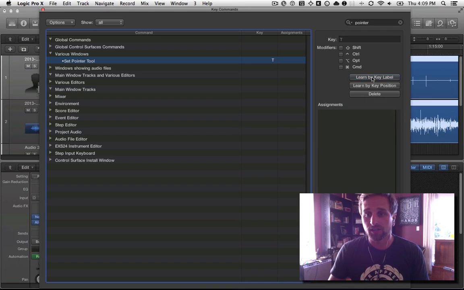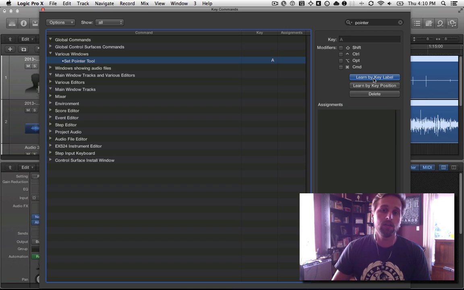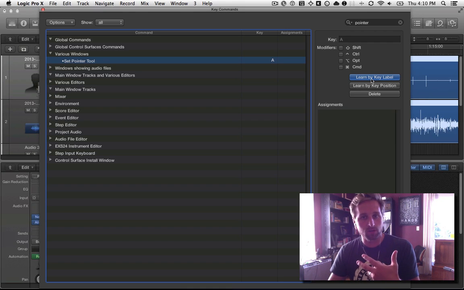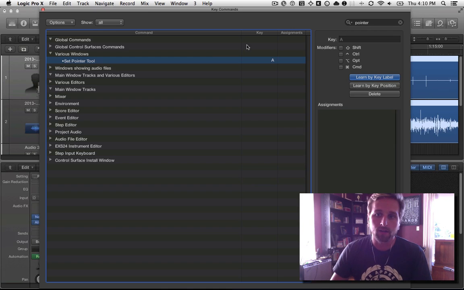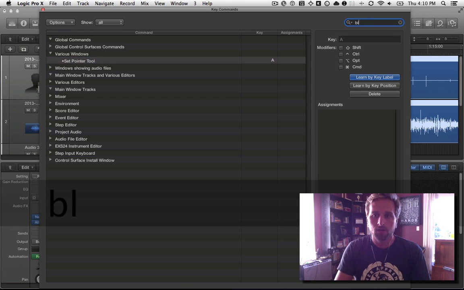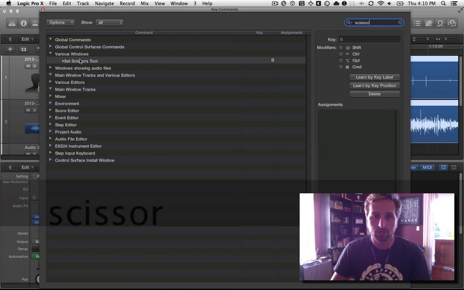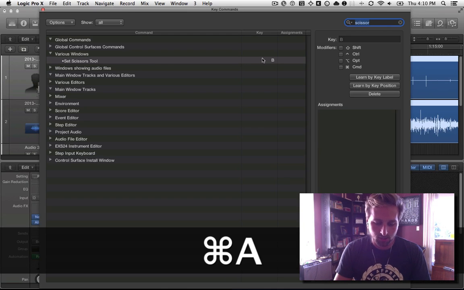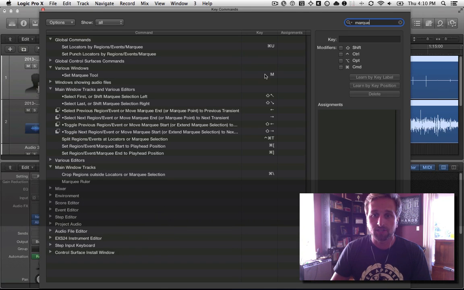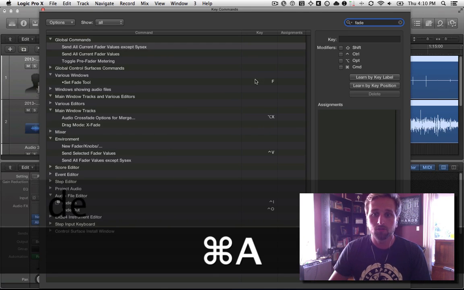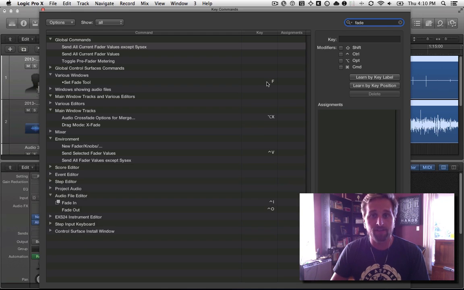So what I'm going to do is you hit Learn Key by Key Label, select the thing you want it to be, and it'll do the thing. If there's already a key that has that command on it, it's going to give you an error. If you're okay with overriding whatever thing it says that it's already using, just override it. So you'll see I've done that for pointer, blade, sorry, not blade, it's scissors. Scissors, change it to B, marquee, change it to M, and fade tool, I've changed it to F. That makes it very fast.